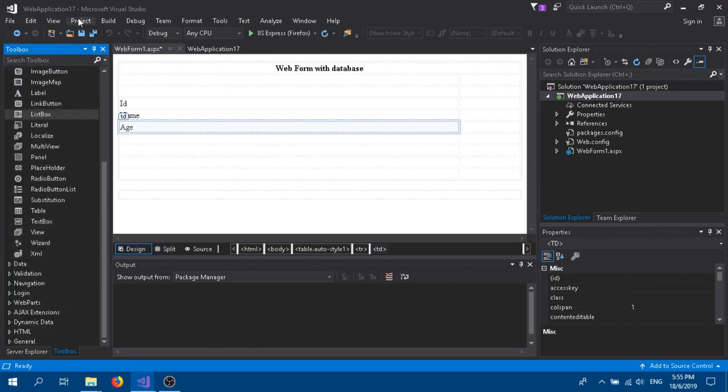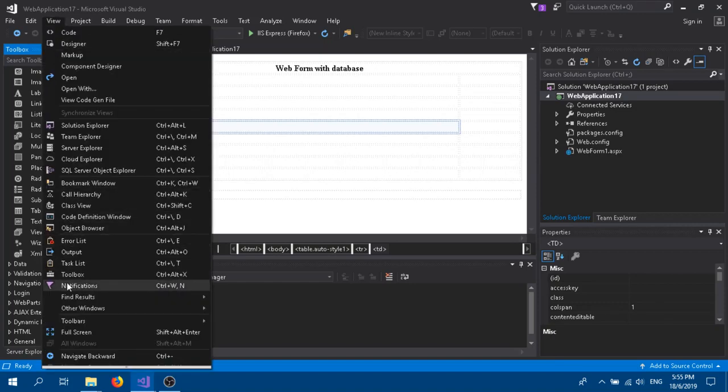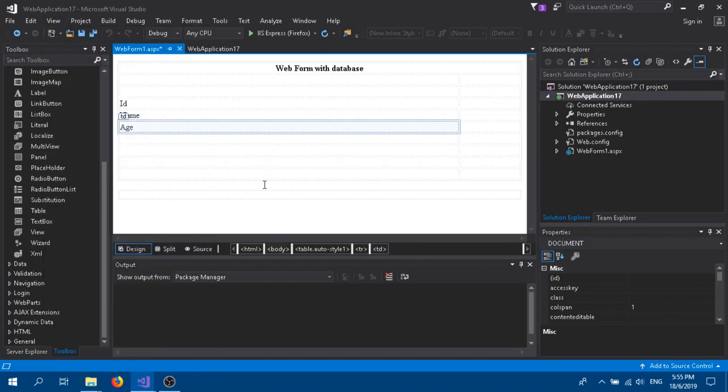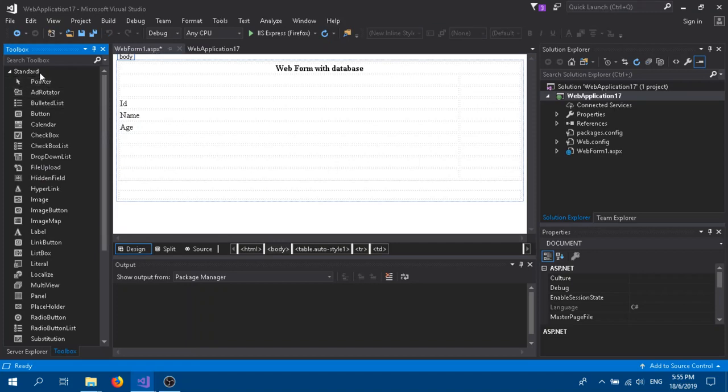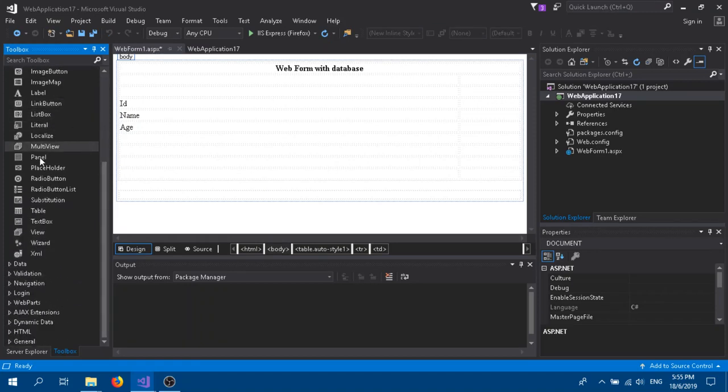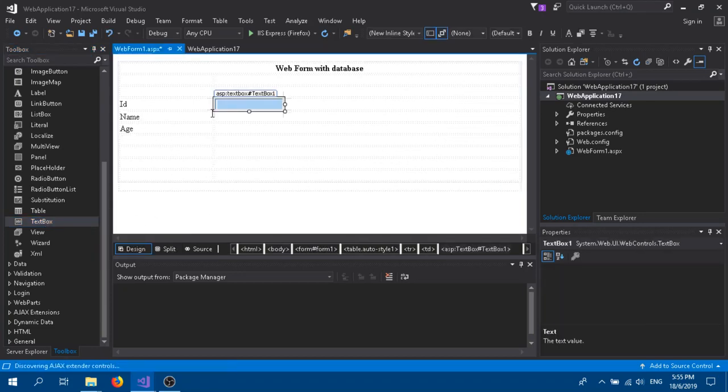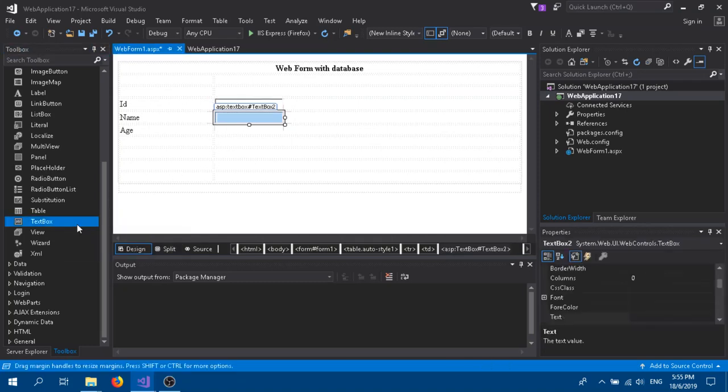If you cannot see the toolbox, click View and click Toolbox, and it will pop up here. Under Standard, you can find all sorts of these elements. Click text box; you can drag and drop or just double click. I'm going to drag and drop it here so it aligns with the ID. Okay, first one done. We put another one and another one. Each one has its own text box: TextBox1 for name, TextBox2, TextBox3.